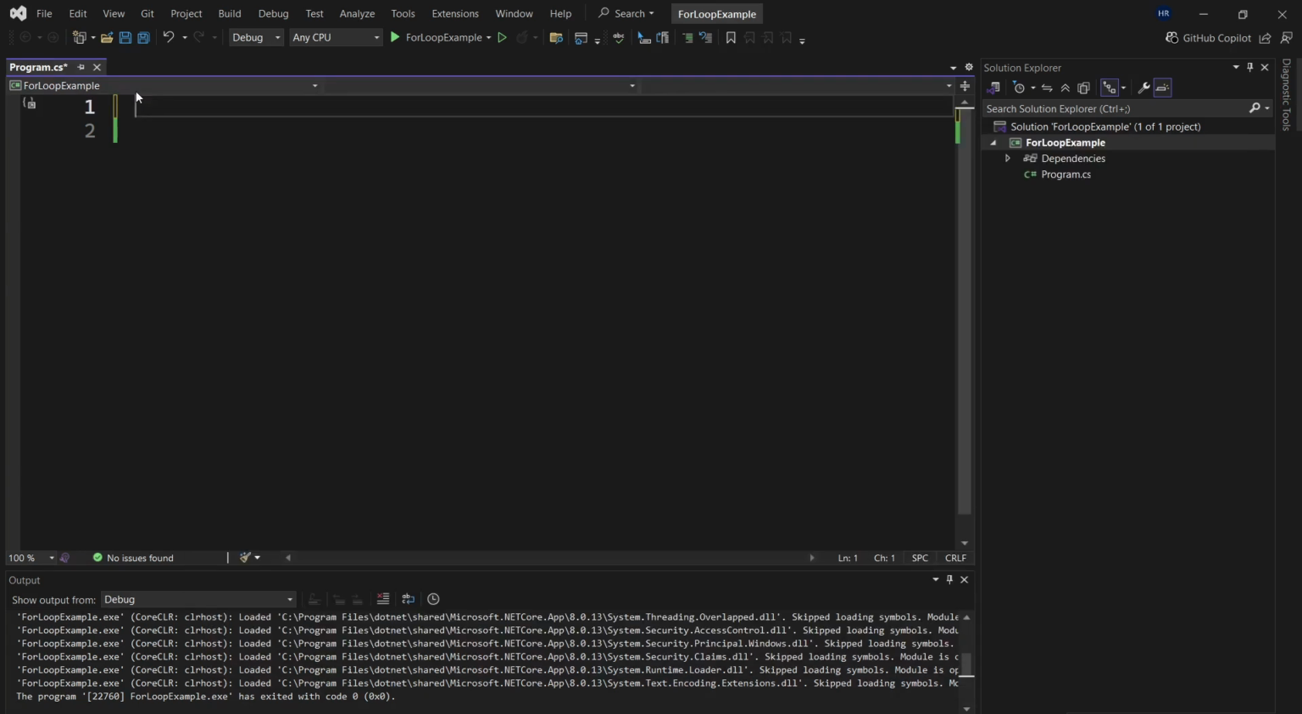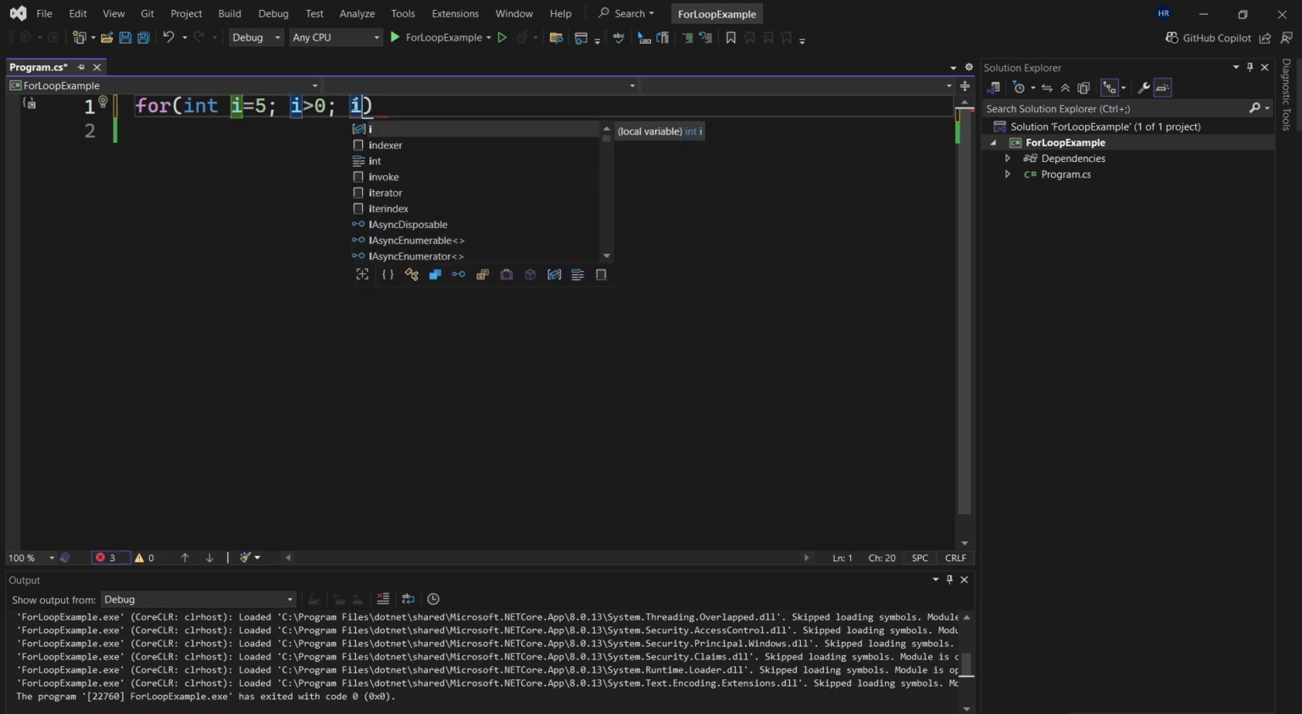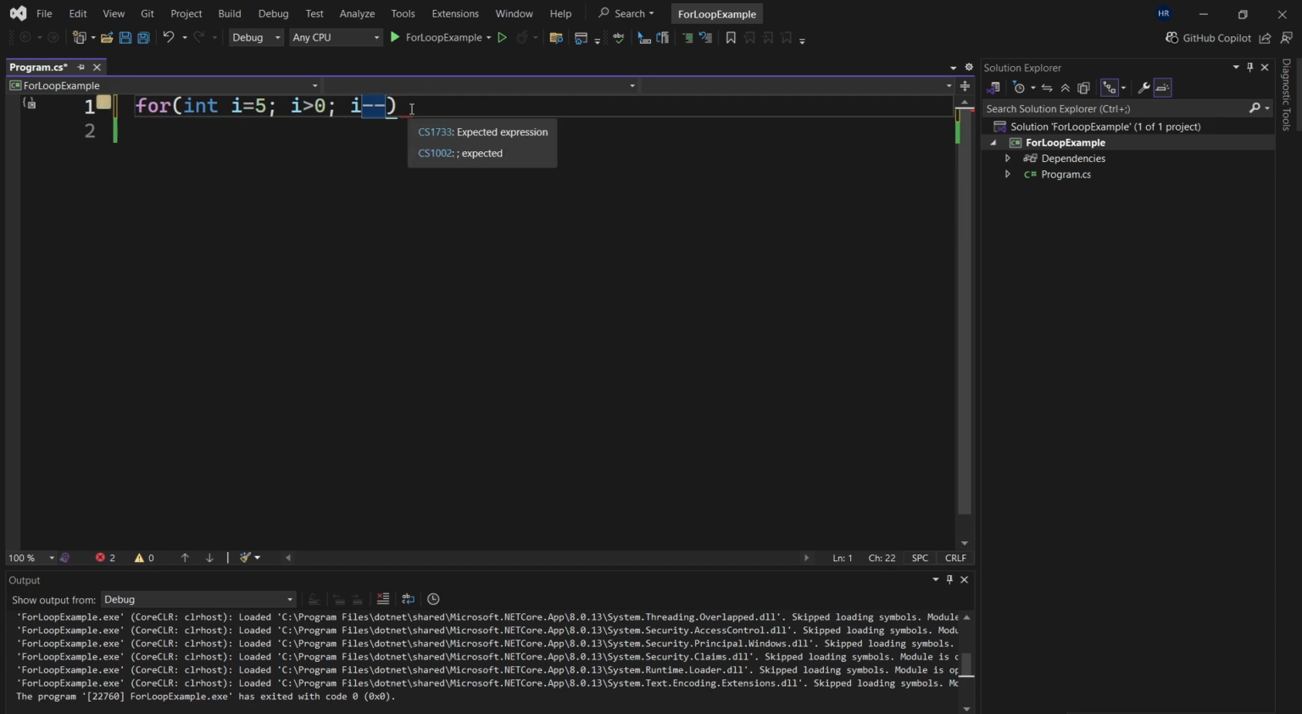Now, let's see how a for loop can count down instead of up. For example, imagine you're launching a rocket, you need to count down before takeoff. First we need to declare a for loop here. The first one is initialization, int i = 5. That means we are starting at 5. After initialization, we need to specify the condition, i > 0. That means this loop continues as long as i is greater than 0. After that, i--. It means the value of i decreases by 1 after each iteration.